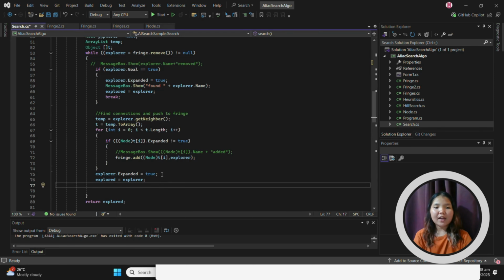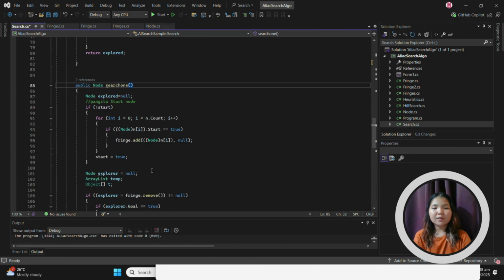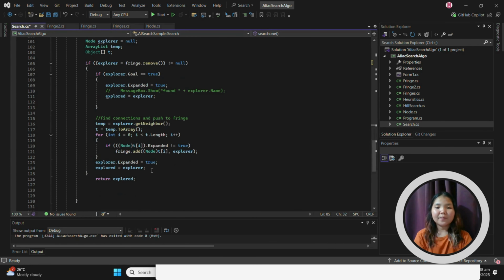The neighbors are added to the fringe in the order they are retrieved. Finally, the current node is marked as expanded, and the loop continues until the goal is found or the fringe is empty. The search one method works similarly but explores one node at a time, allowing step-by-step traversal.